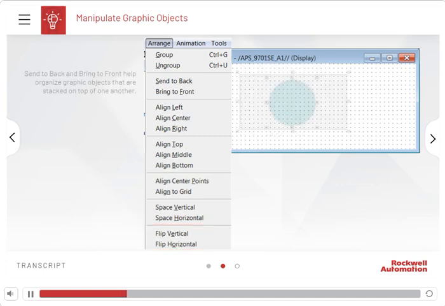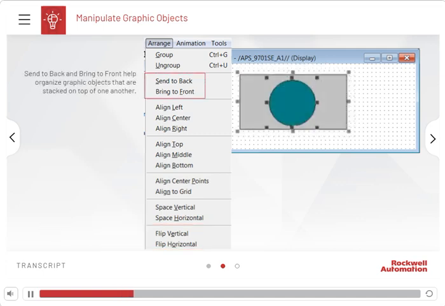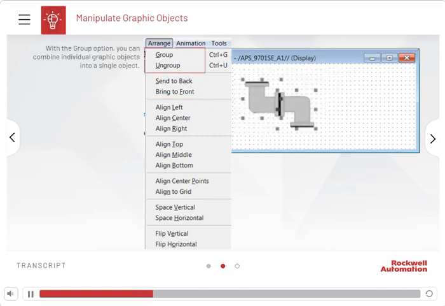Send to back and bring to front help organize graphic objects that are stacked on top of one another. With the Group option, you can combine individual graphic objects into a single object. With the Ungroup option, you can also break a previously grouped object into its individual components.